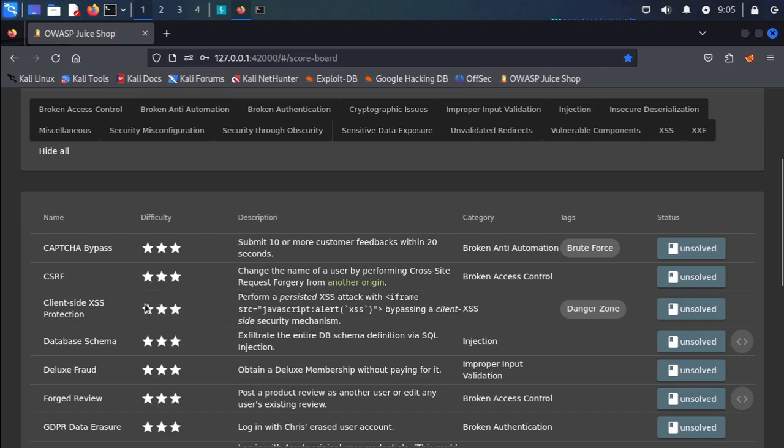We are in QC shop. New task with the CAPTCHA bypass: submit 10 or more customer feedbacks within a 20 second. Broken authentication. Okay. Using the brute force.